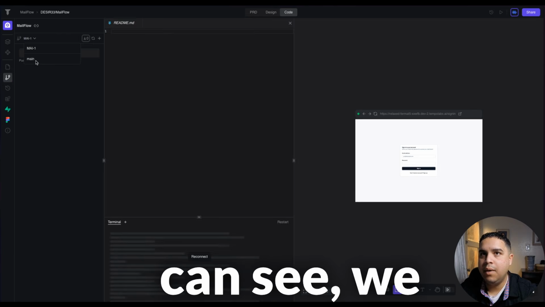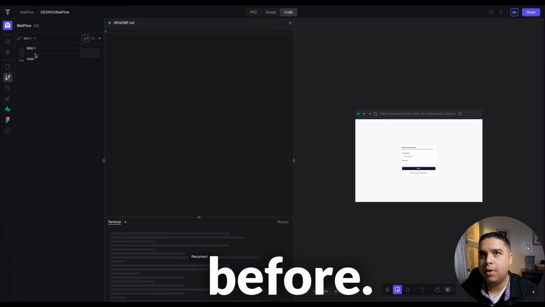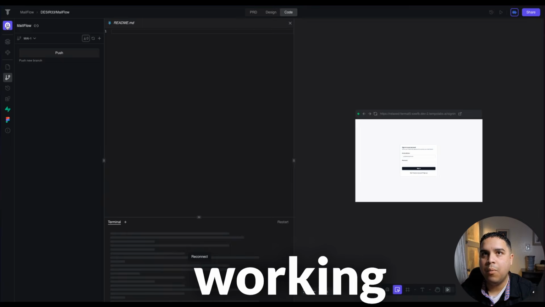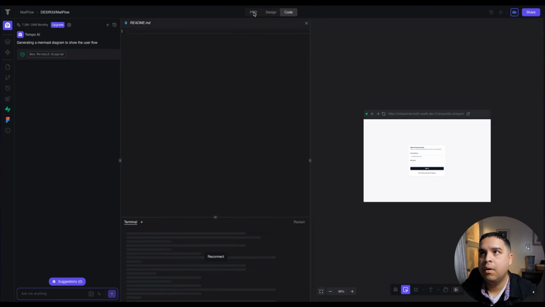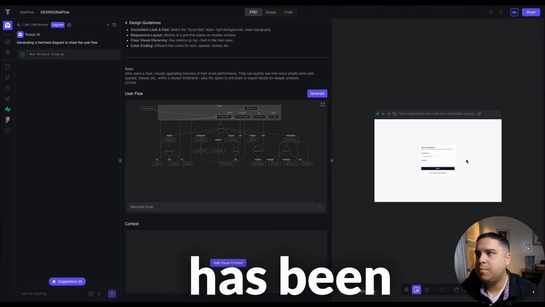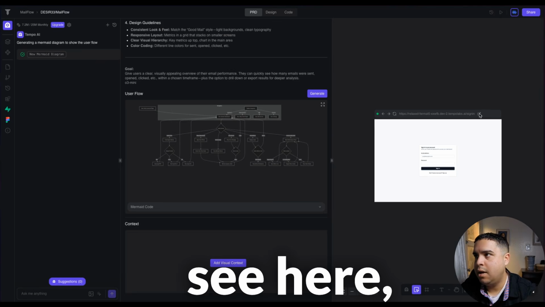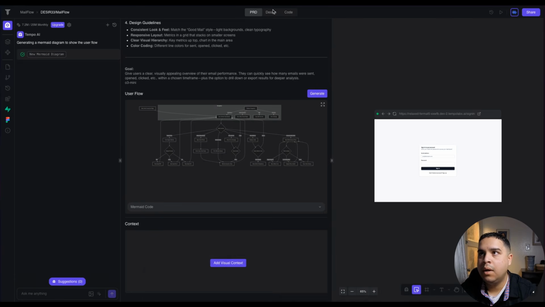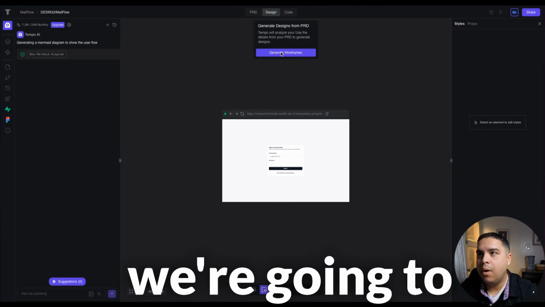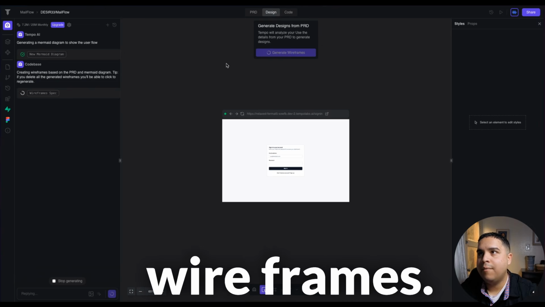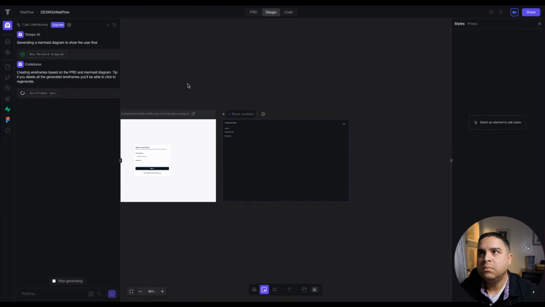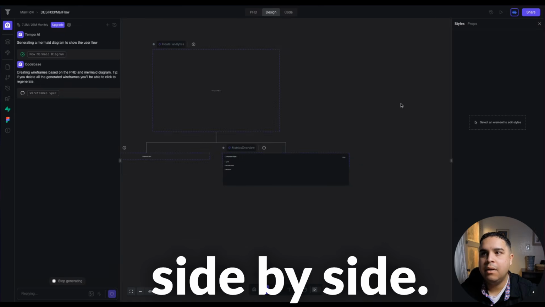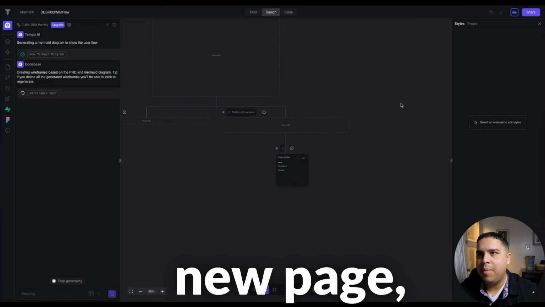And as you can see, we have the main, which is the one that we created before. Then we have MAI1, which is the one that we're working on now. So the PRD has been generated. As you can see here, we have the project that we were working on. And now we're going to generate the wireframes. And now it's going to generate here side by side, because this is a brand new page.